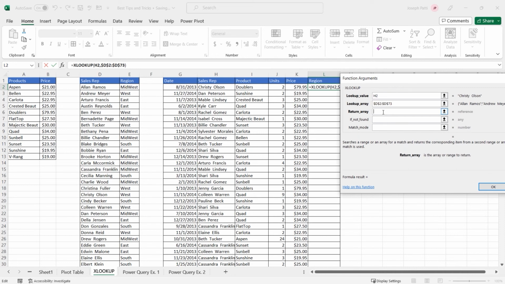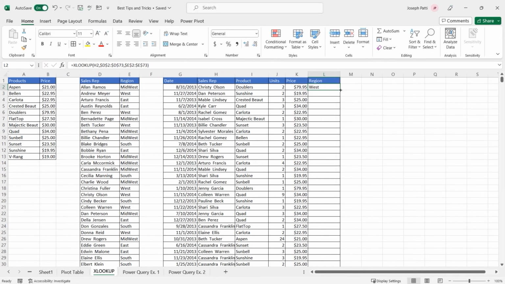What do I want to return? The region. So I'll select all my regions. Once again, use that keyboard shortcut to put in the dollar signs. Click OK, and look at that. Now we just do an autofill, and it works beautifully. So as you can see, XLOOKUP is an amazing function. It replaces VLOOKUP, HLOOKUP, and it has many other advantages as well.